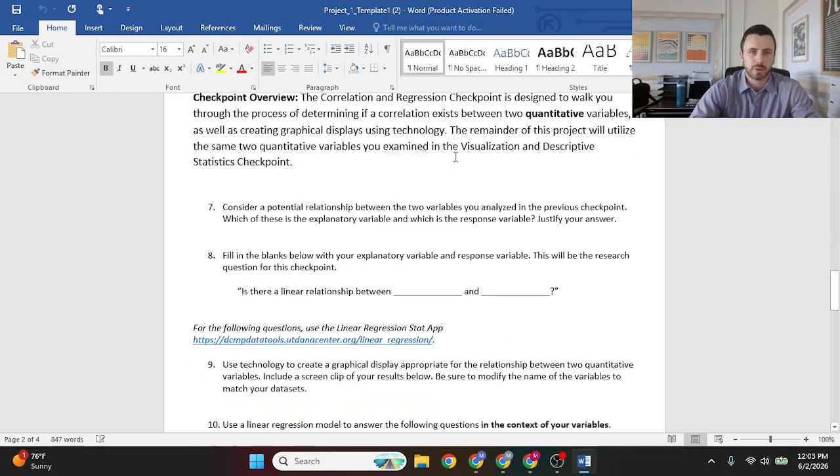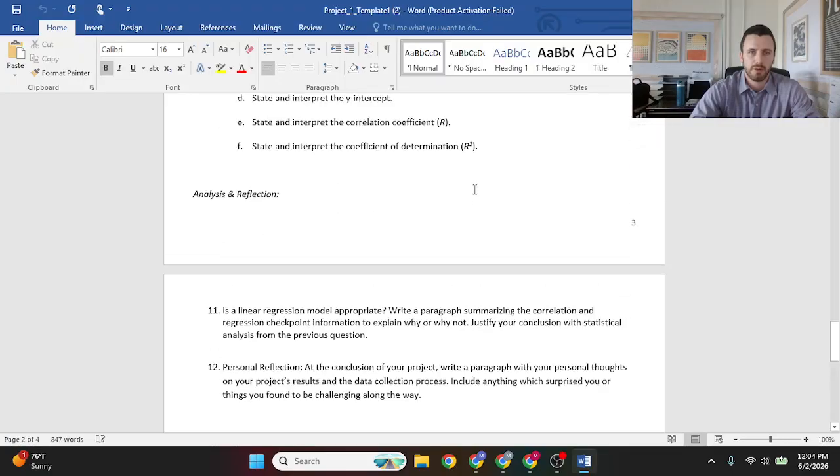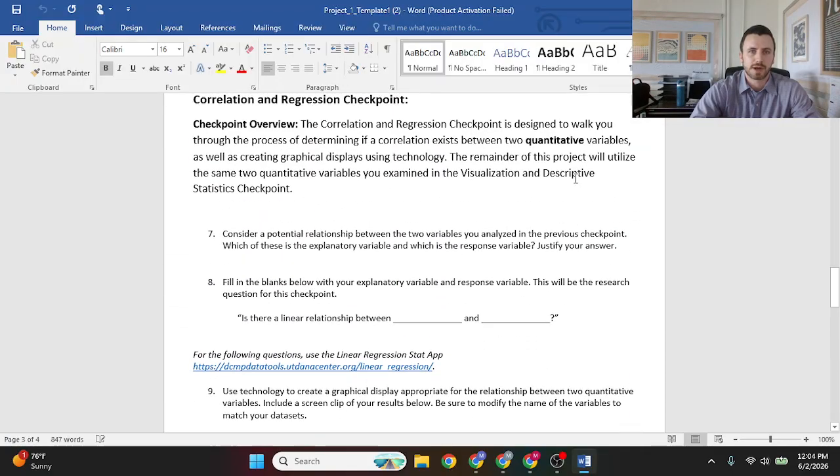Now, checkpoint 2 is questions 7 through 12. It's going to follow a very similar process. You're going to complete the questions. I'll give you feedback the day after it's due, and then you're going to make those edits by June 25th for your final submission. You are editing the same template.